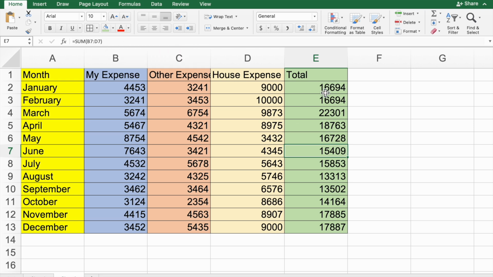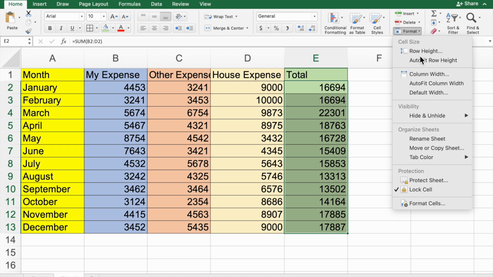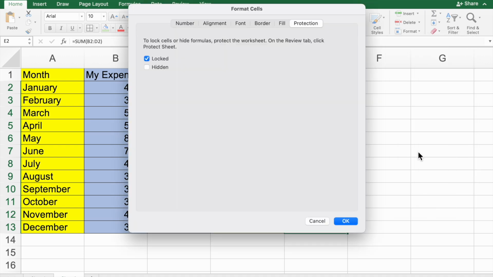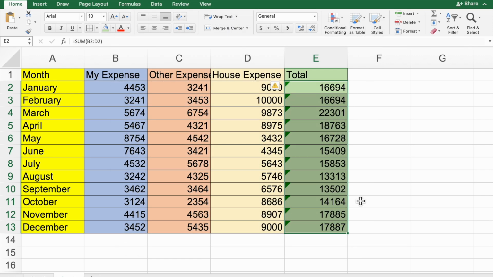So what you have to do, first you have to select all the formula section, or formula cell. Then here you will see format, just go to format, and here you will see format cell. Click on this format cell and go to protection. Now uncheck locked, unchecked it, and click on OK.